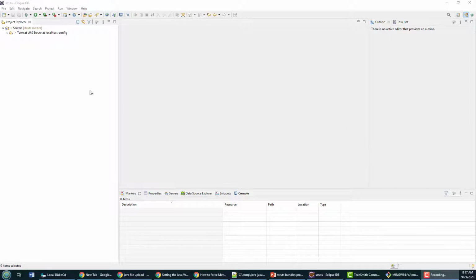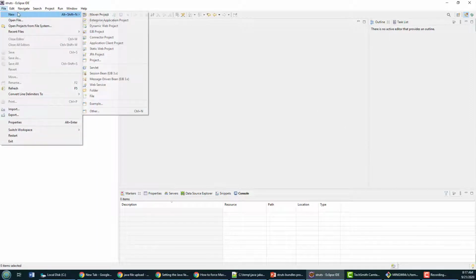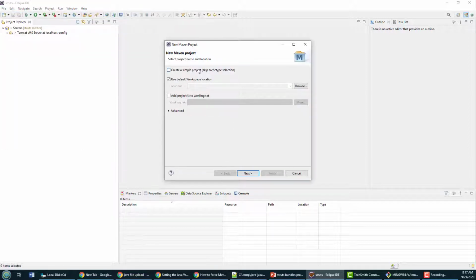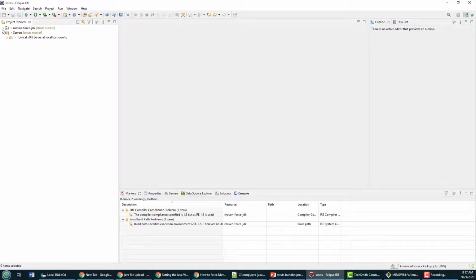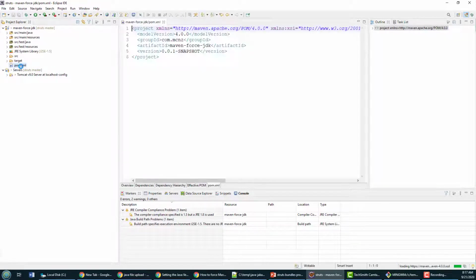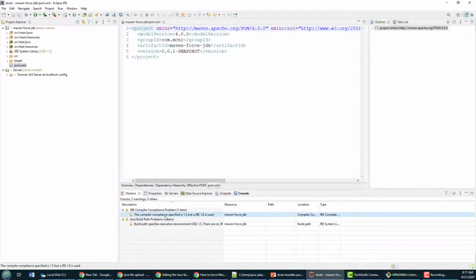So how do you get rid of that annoying Java 1.5 Maven problem? Let me create a new Maven project. I'm going to create a simple project here using Eclipse. com.mcnz will be that. And I'll call it the maven-force-jdk artifact ID. That doesn't really matter. What matters is I create this project. So I'm going to click Finish. And I take a look at the annoying error that comes up. And you can see right here, it says there's a JRE compiler error and a build path error and 1.5 and 1.8 and all this other junk here. So how do you get rid of that?